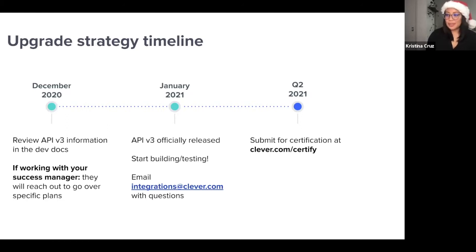This month, everyone can review the API v3 information in the dev docs. By January 2021, API v3 will be officially released, and then you are able to start building. Please be sure to reach out to our partner engineering team at integrations@clever.com with any questions you might have. In Q2, right before back to school, please plan to submit for certification at clever.com/certify. That's usually between the months of April and July. And hopefully with all this proactive planning, we hope that you'll be upgraded by back to school 2021.